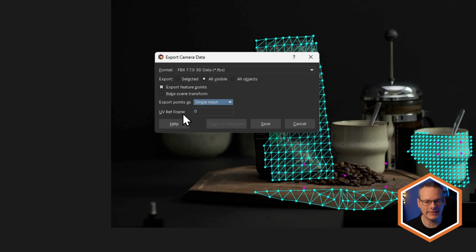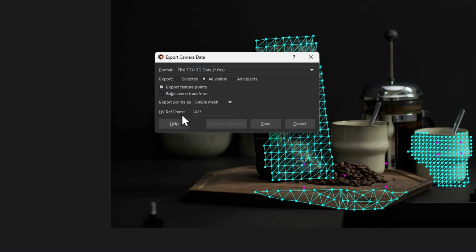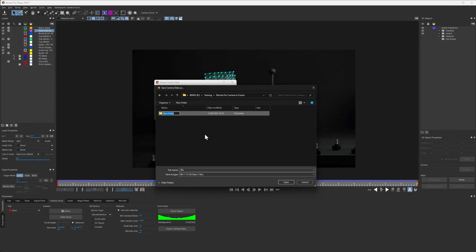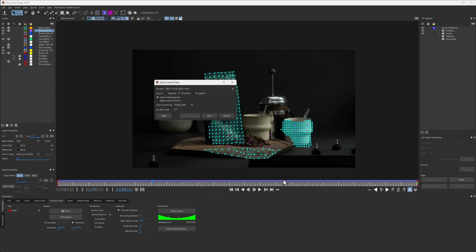So this is going to be really important when we come to replace textures later. This is the frame where we have done our painting on. So where are we going to take our reference from here? I happen to know it's frame 277. That's my master frame. So I'm going to type that in there and I'm just going to save this out. And I'll create a new folder. I'll call this one FBX, and I'll call this pack replace mesh 01.fbx, and I'll save that out.